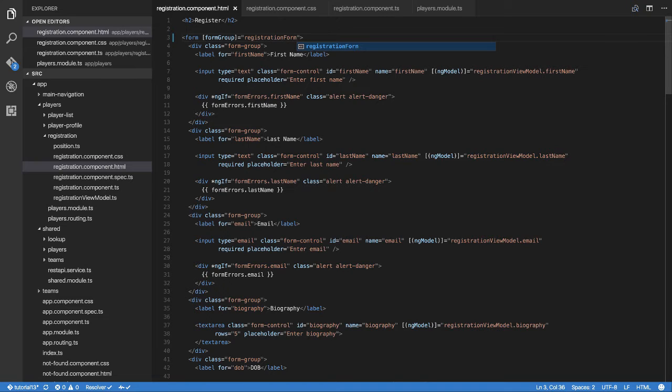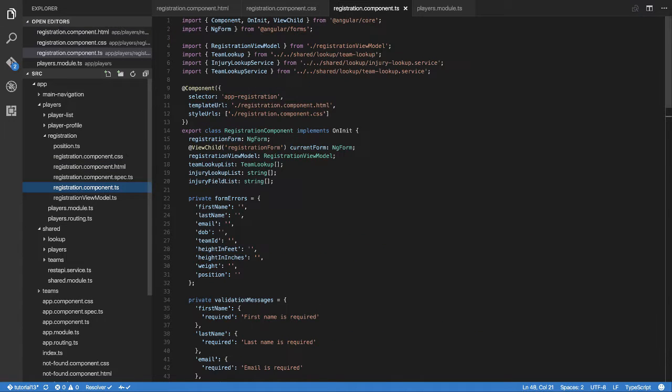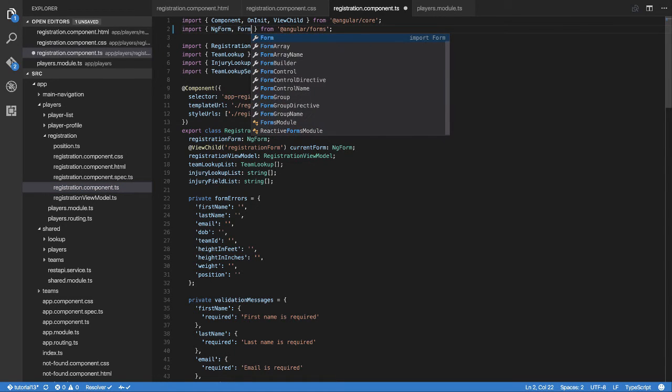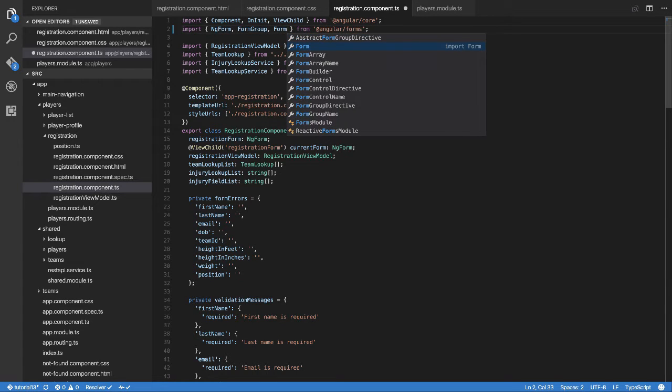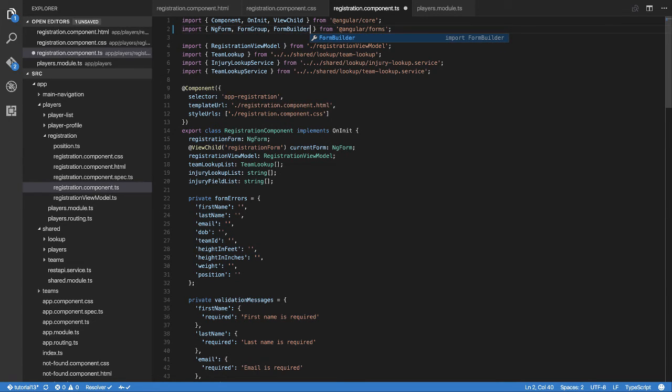So to do that, we're going to switch over to the component, and we need to import a few things. So we already have an ngForm, but we also need to import a form group. In fact, I don't believe we need ngForm in a minute, but we'll just make sure of that. Form builder. Now the form builder is used to create the form dynamically, the form group itself, and validators.